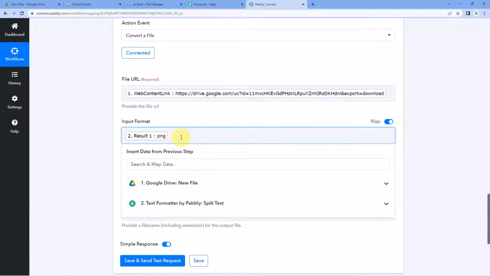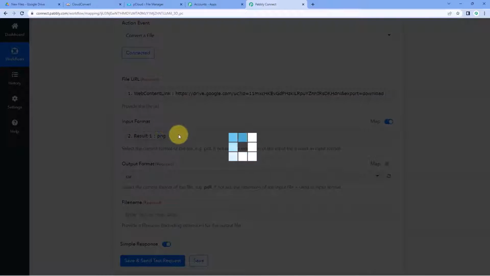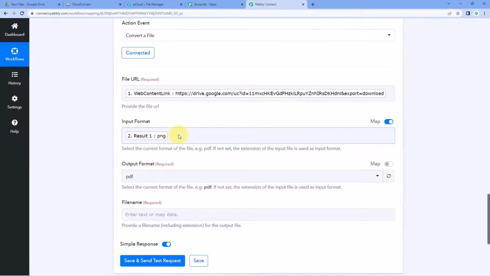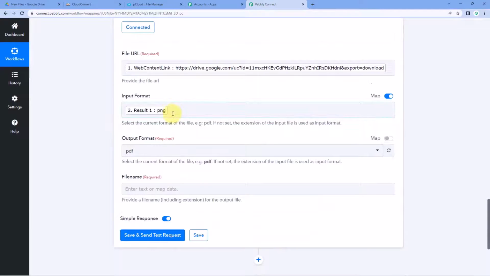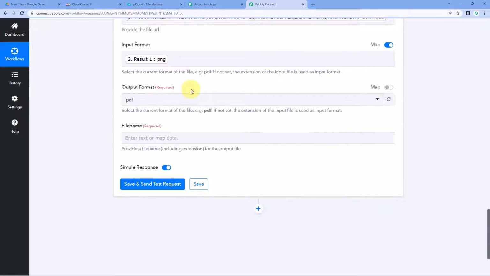So in this way, we have received the format of the file as an extension in the file name. Using text formatter, we have separated the file name and retrieved just the extension. And then we have mapped that extension of the file in this input format field of CloudConvert, convert a file. Now after mentioning the input format, the format in which this file is present right now, it is asking us for the output format, that is, in which format we want to convert this file.